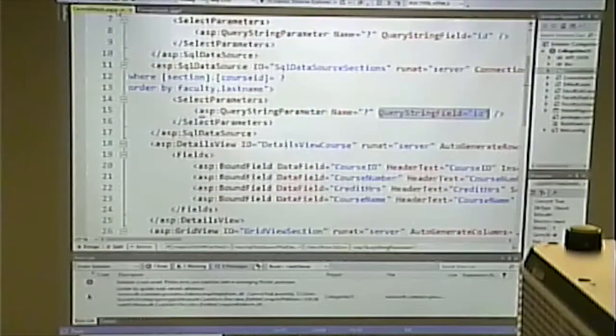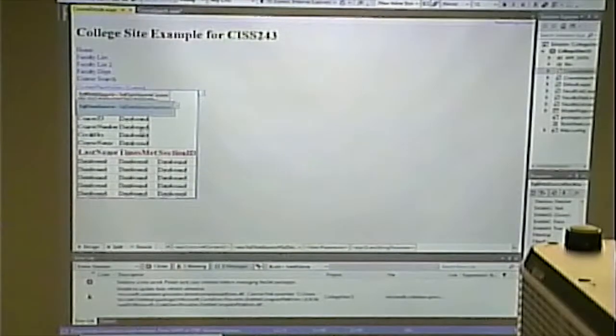Our details view and grid view are essentially the same. We just have to bind the right one to the right one. We have to bind the grid view to SQL data source 2, and we have to bind the details view to SQL data source 1. And again, we could style these to look however we wanted them to. Now, by default, this is how details views work, and this is how grid views work. They show up in tables and so on.